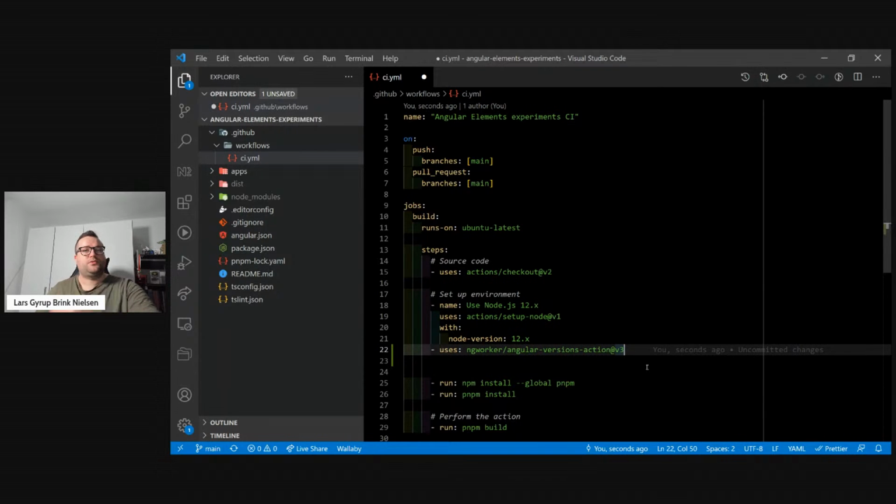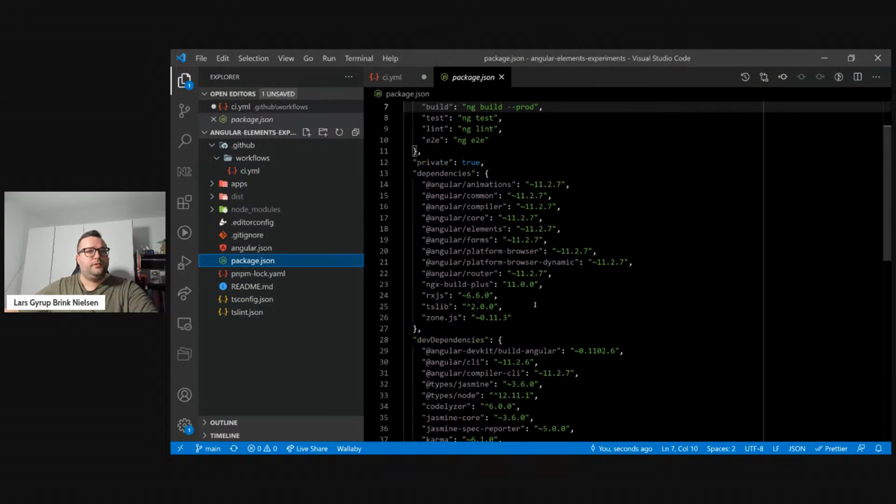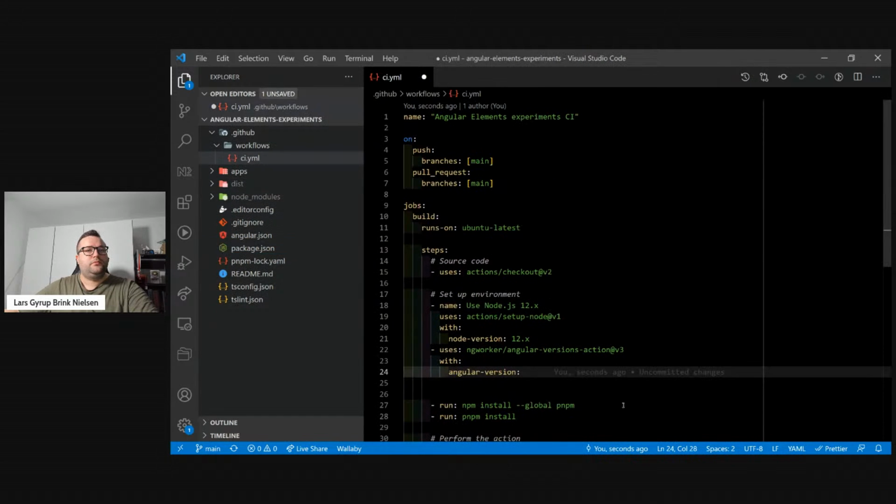So yeah, that's what we'll be using now. It takes a parameter, just like the Node version. We have a parameter called Angular version. And here we could specify, currently on version 11.2. So we could say, I want to run it as Angular 11.1.x or 11.0.x or 10.0.x or even 6.0.x. That's the lowest supported version. Every version from 6 to 11.2 currently.